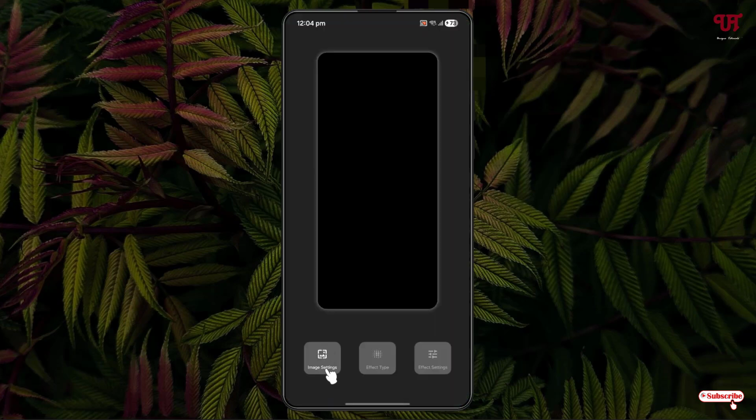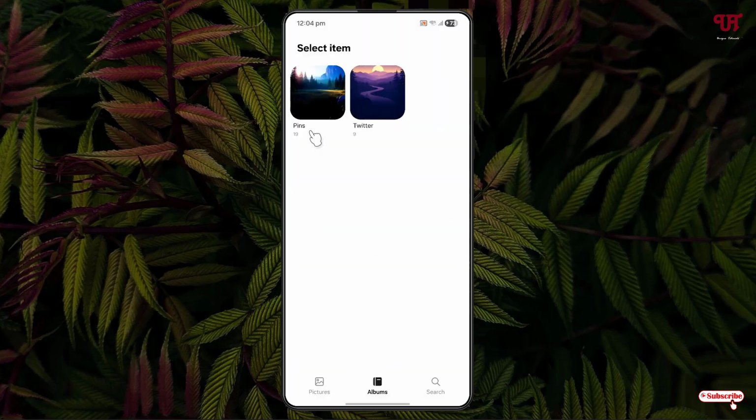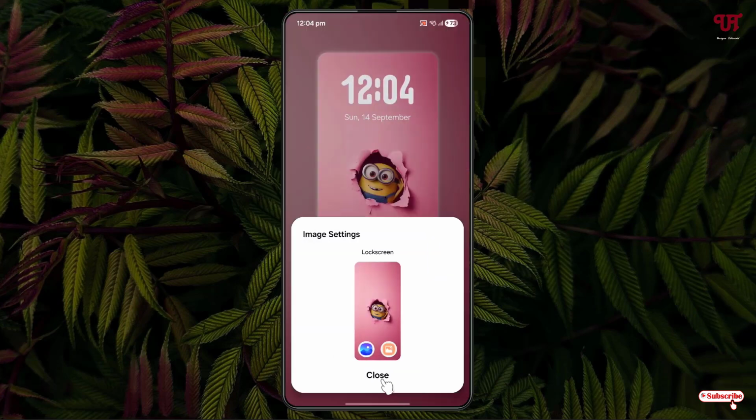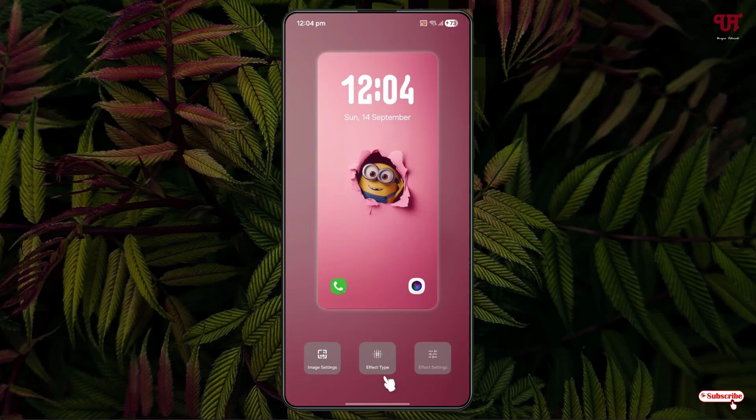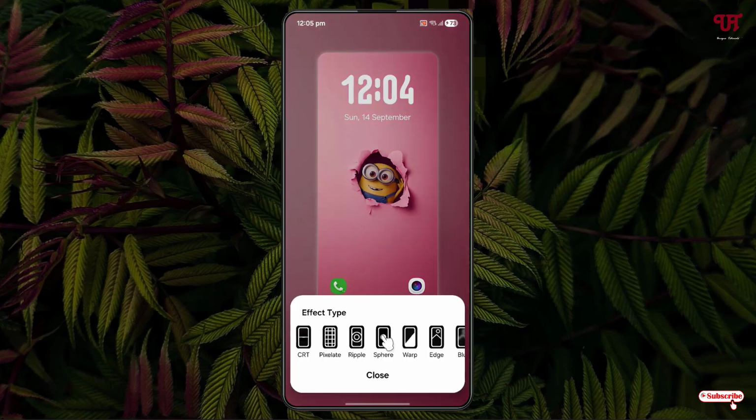Now click on this image settings. Now click on this icon. Now select the respective wallpaper. Click on close. Below you can see the next option is effect type. Just click on it. Now you can check the different transition effect types, whichever you want. I'm going to select this spare type.